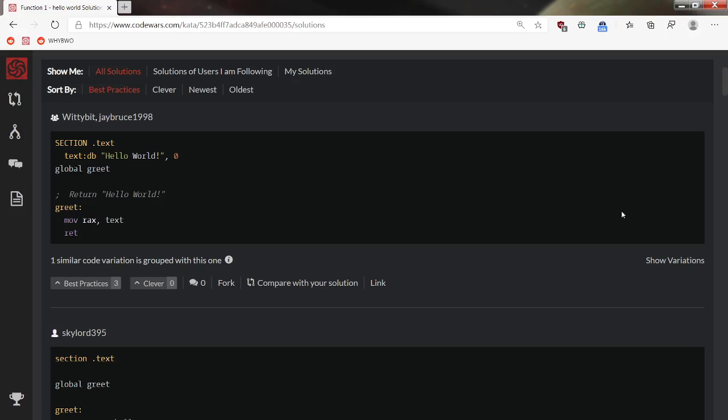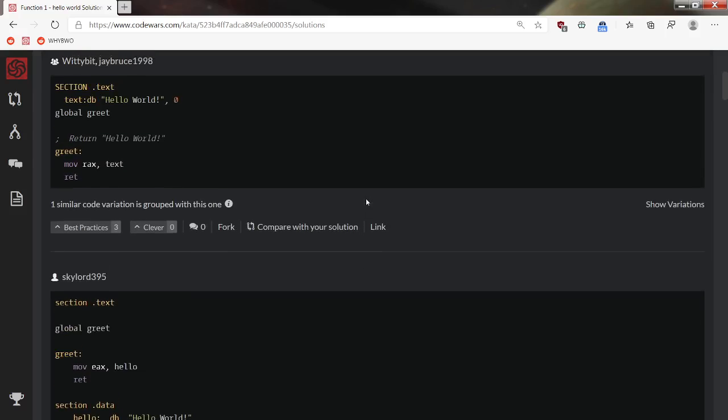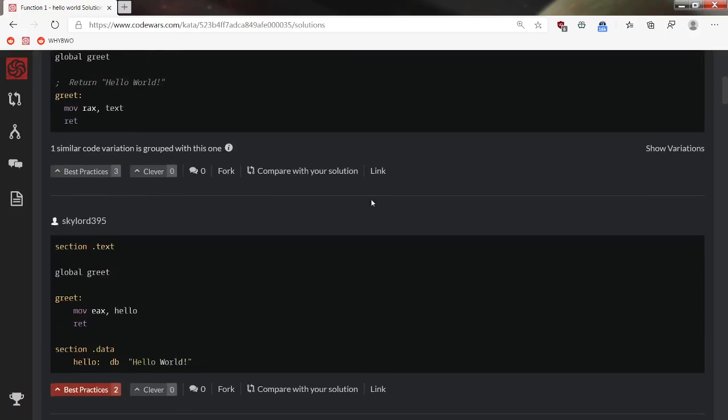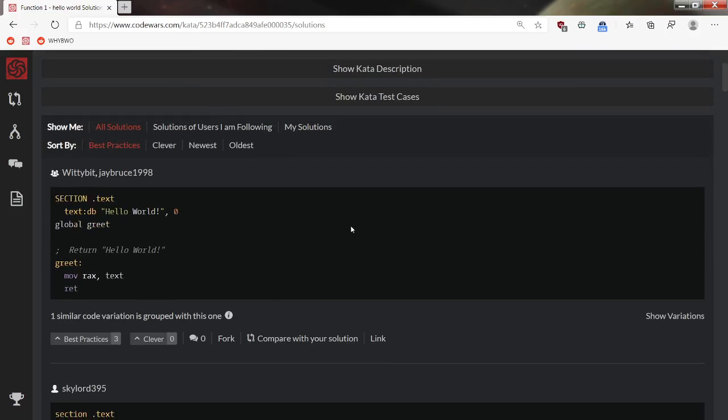So in general, when you're looking at the comment section, you want to take a look and look for the shortest solutions, and those are usually the best. And the nice thing about CodeWars is it'll actually sort the solutions. It'll put the ones that have been voted best practice or clever at the top. So let's take a look at these.